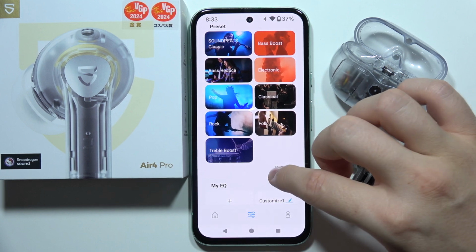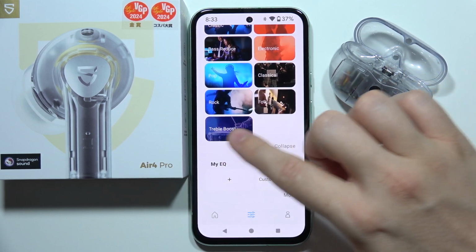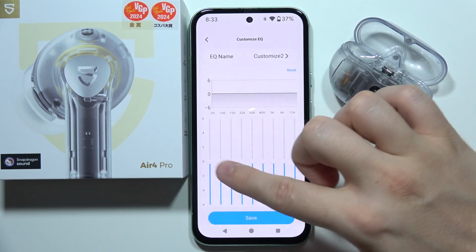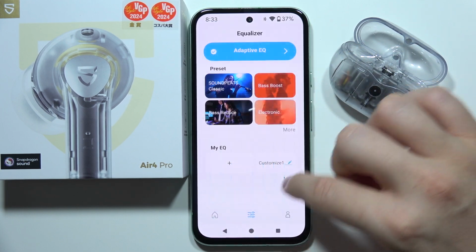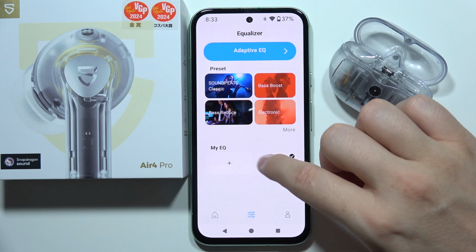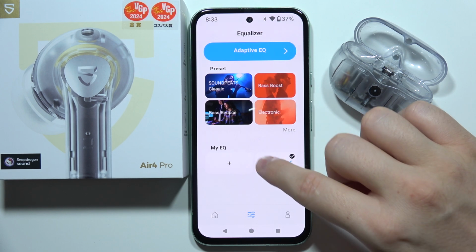But I also create my own. Yes, you can create here your own preset by clicking on the plus, and then you can adjust the sliders, you can set the custom name, and I'm gonna show you how it looks in my case. So take a look.